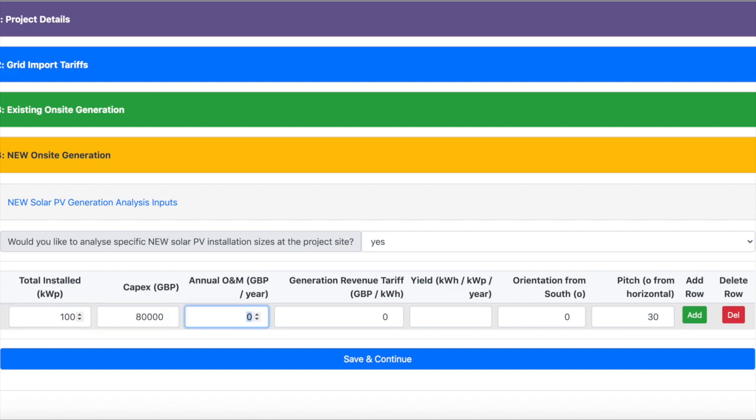The O&M, if we have any, I'll make that 1,500. If you're going to receive a revenue tariff, a feed-in tariff or equivalent for this system, then we enter it here. In the UK, we don't have any feed-in tariffs, so I'll leave that blank. And then we can put our predicted yield. I'm going to put 950. And again, we can put in our orientation and pitch if we want to.